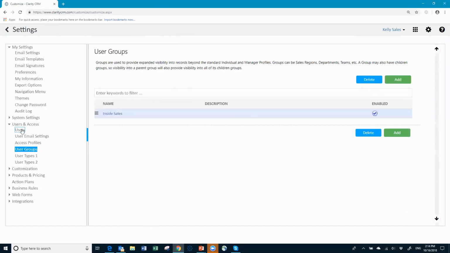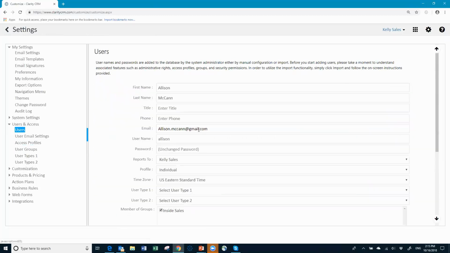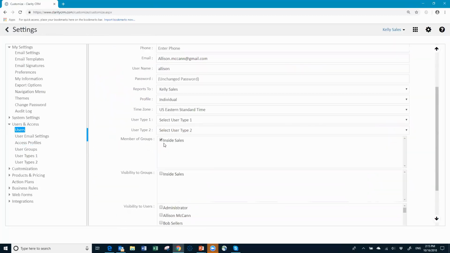Then I can go back to my users and notice that Allison is now a member of Inside Sales. So when you set it in the user groups, it automatically sets it in the user record for you. And now you can see you have member of a group, Inside Sales, but you also have Inside Sales listed here, because if you add additional groups, then you can pick and choose who can see what into which groups.